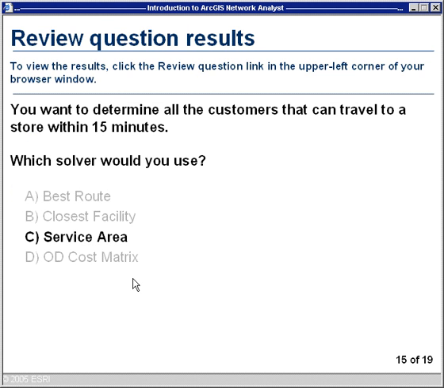Okay, let's take a look at the results of the first review question. We wanted to know which solver you would want to use if you wanted to find all the customers that can travel to a store within 15 minutes. And the correct answer is C, the service area solver. It looks like about 68% of you answered it correctly. Remember, the service area solver travels out in all directions from a location and returns the streets that could be traversed within a specific amount of time or distance.